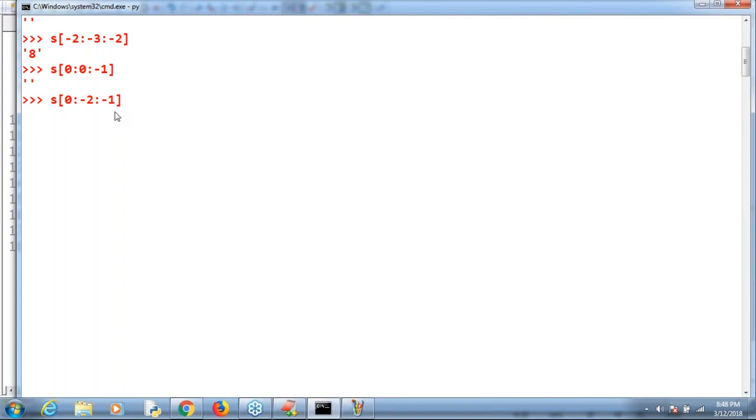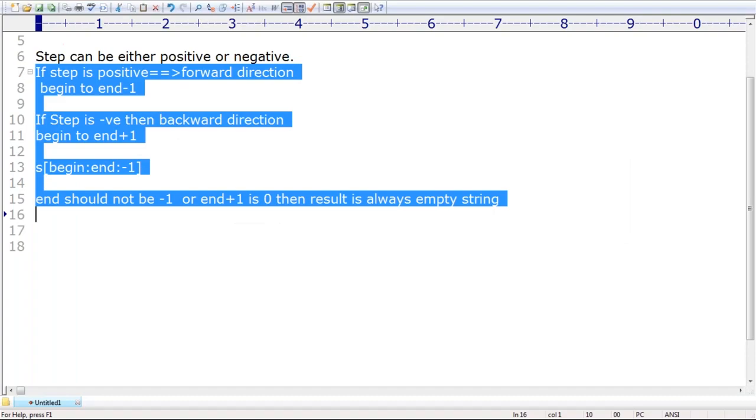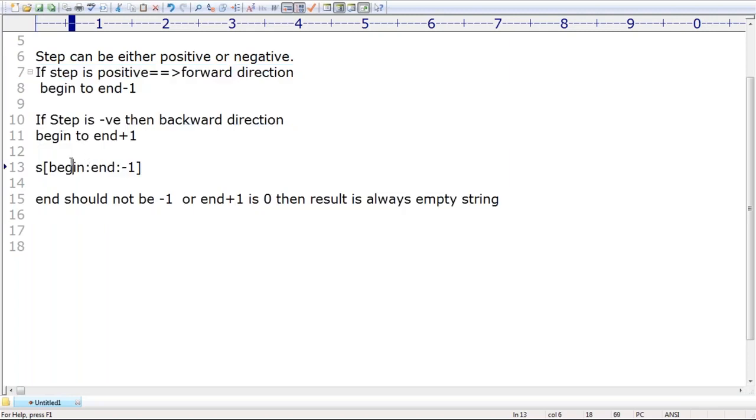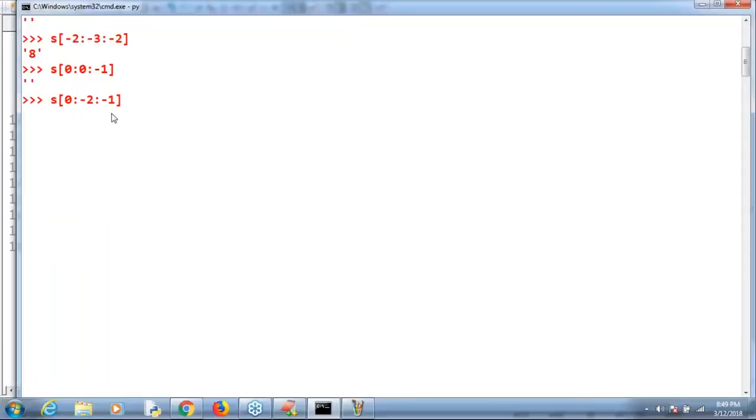Jana Acharya, is it the same? Not 0 means the default value is 0 only, right? We covered this already. What is the default value if it's the backward direction? Minus 1 is the default value for that.